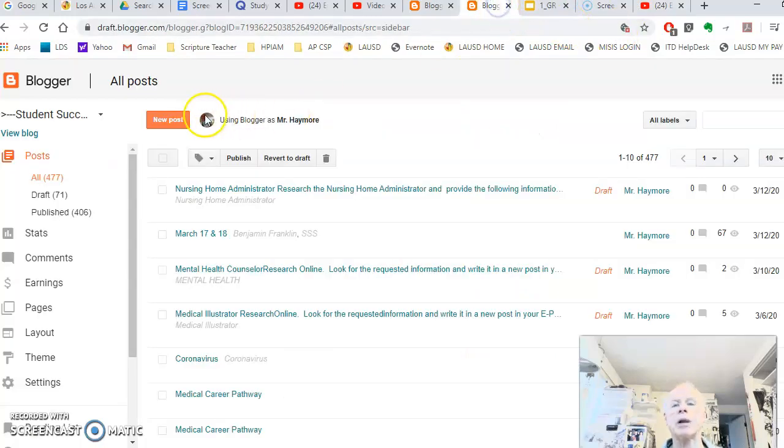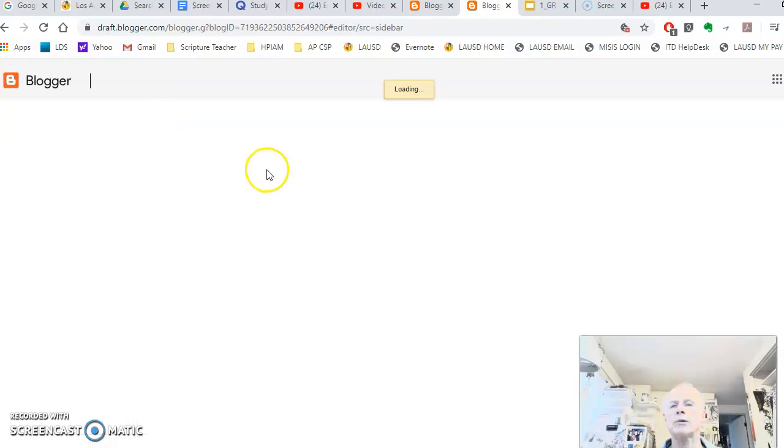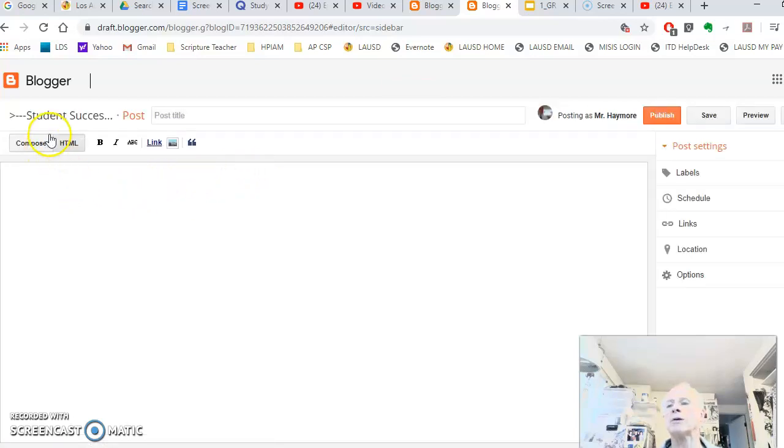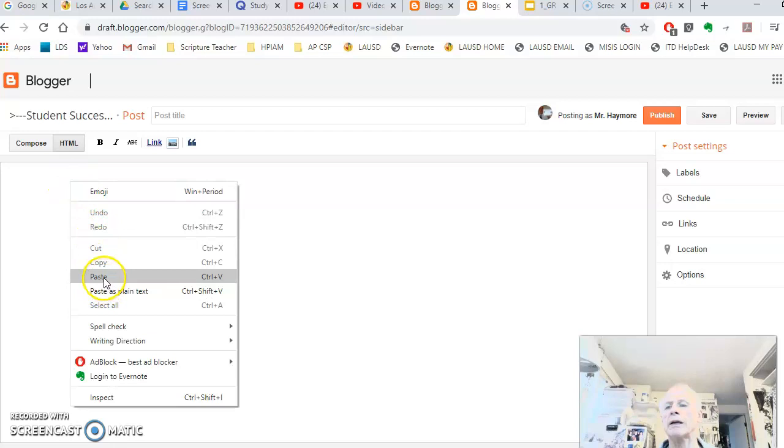Now we go back to our Blogger, your electronic portfolio. We create a new post. And in this new post, you'll see two options: Compose, HTML. Click the HTML. We click down in our window. Now we right-click and paste.